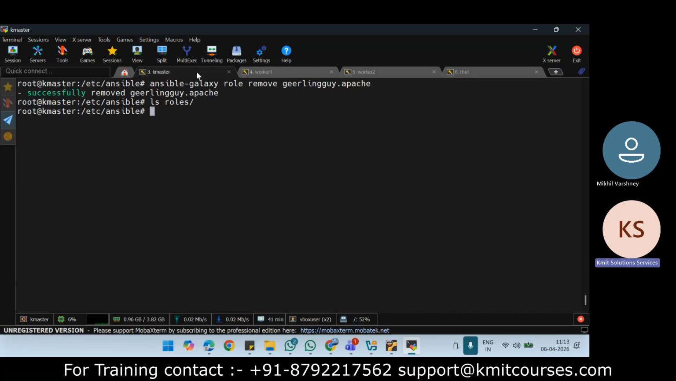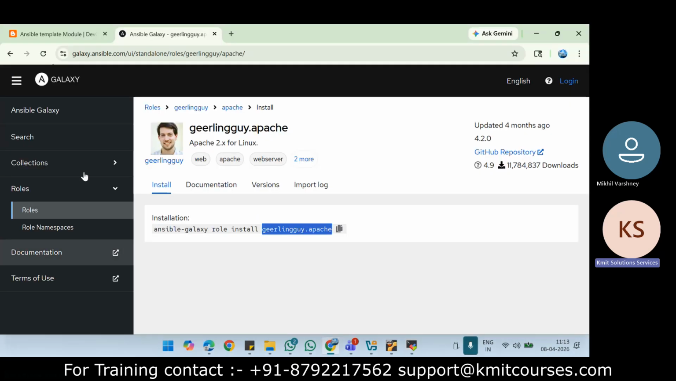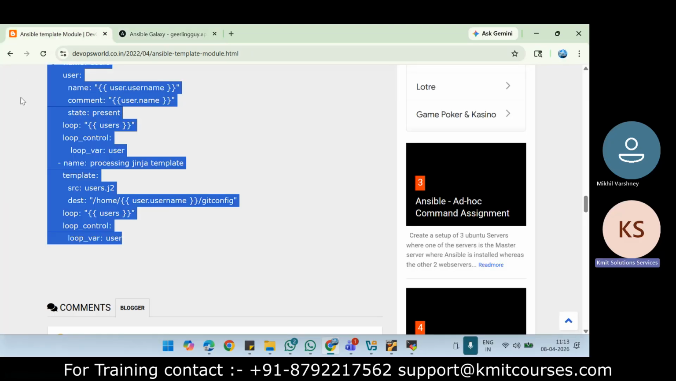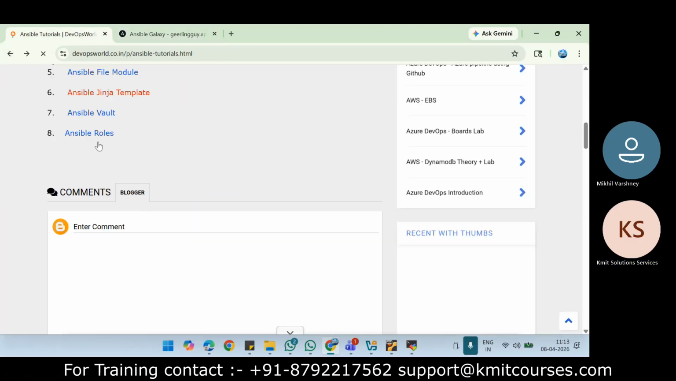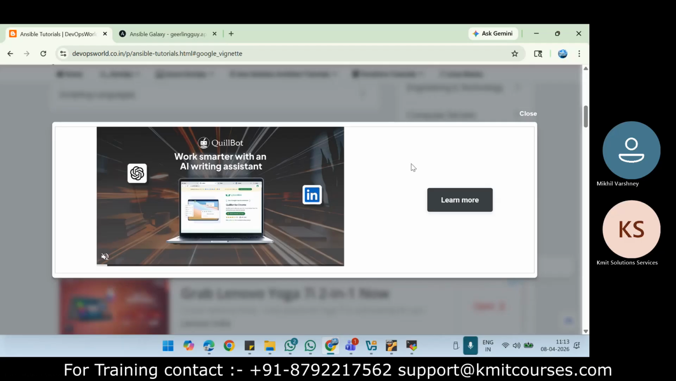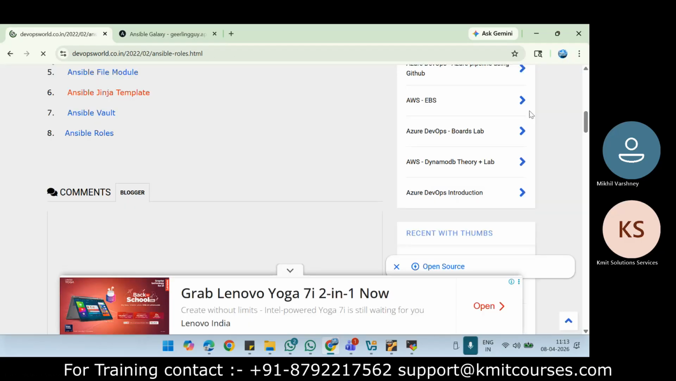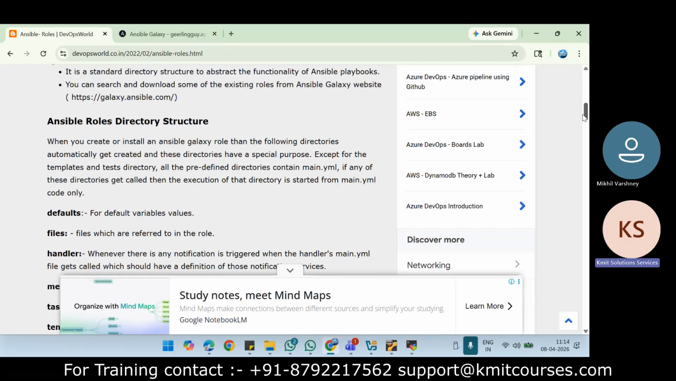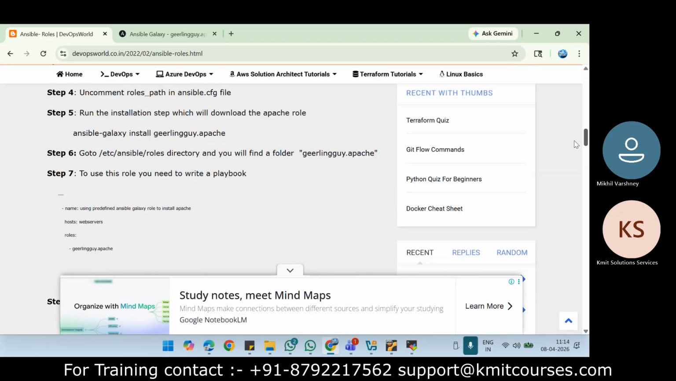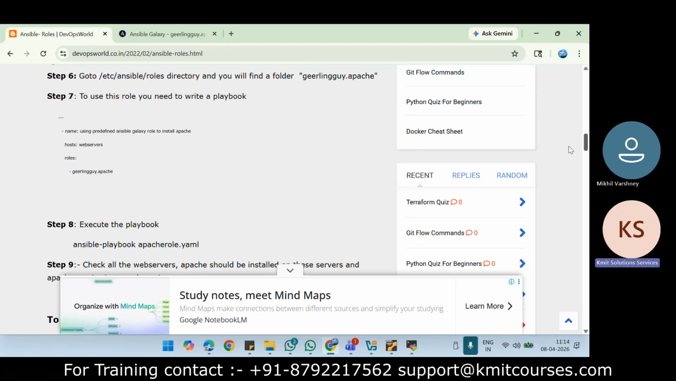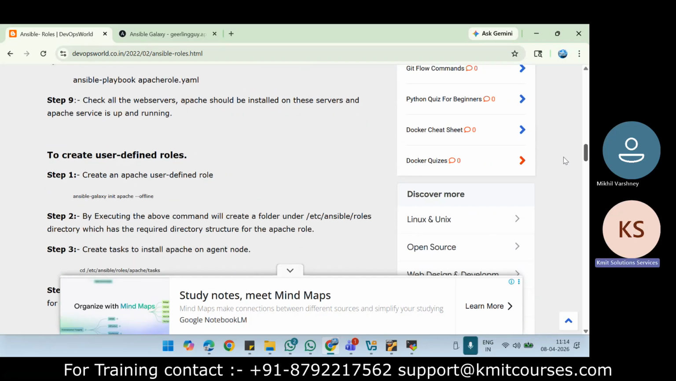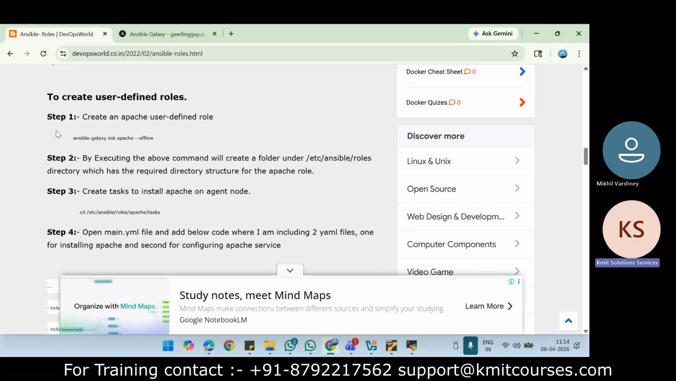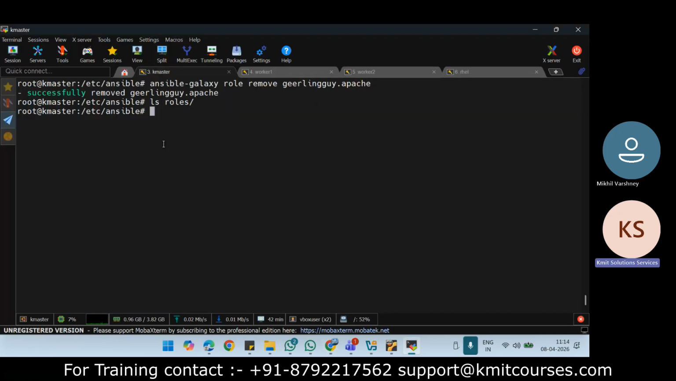Now, I want to create my own role. To create your own role, what you can do? You can create a directory structure. And if you want that directory structure to be automatically created, use this command, ansible-galaxy init apache2 --offline. So I'm running this command.